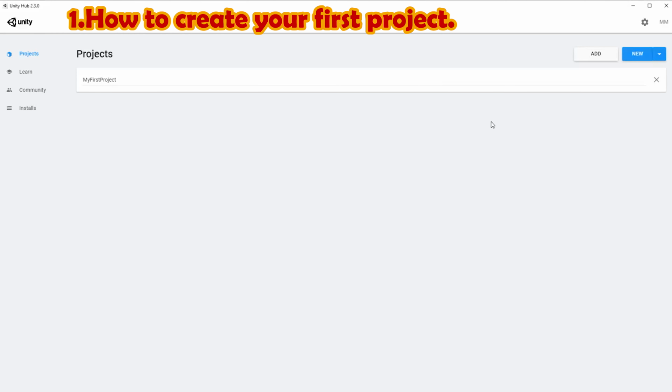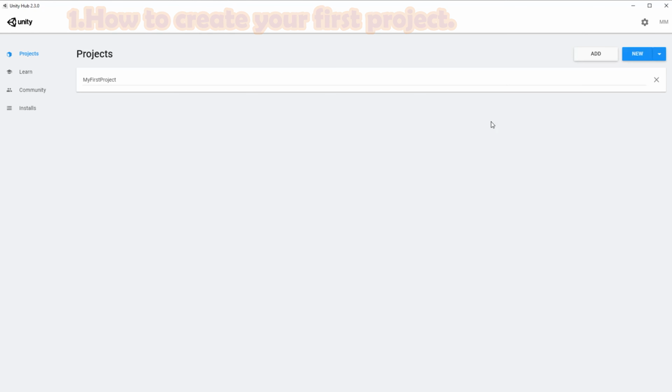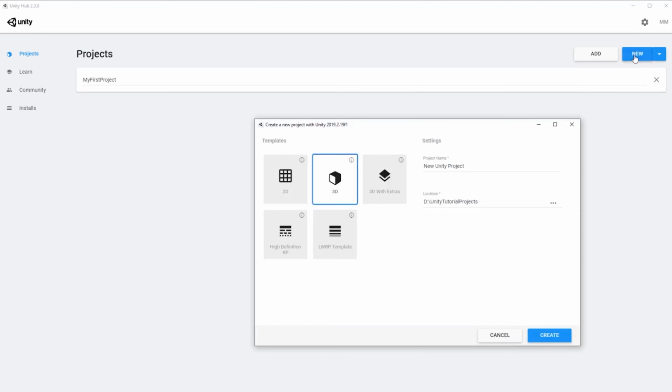The first thing you need to know is how to create your first project. After you are done installing Unity, you need to open the Unity Hub. There will appear a lot of tabs, but those are not important for this moment. What you need to know is you have to press the new button and another tab will appear. There, you can set your project name. Let's call it my first project.